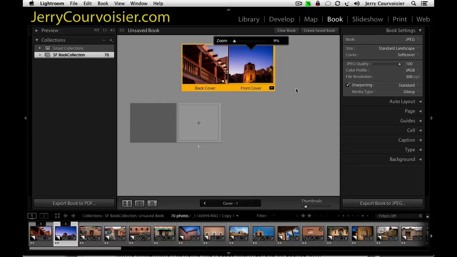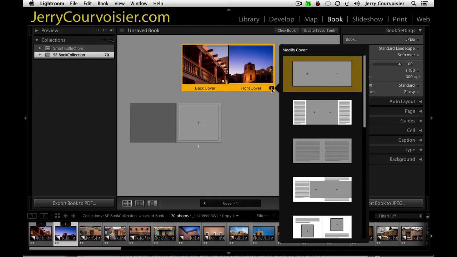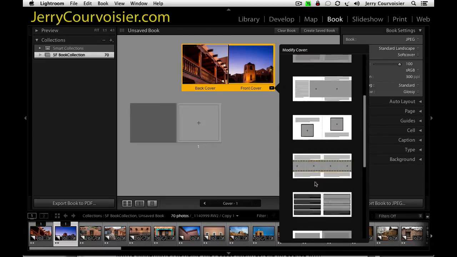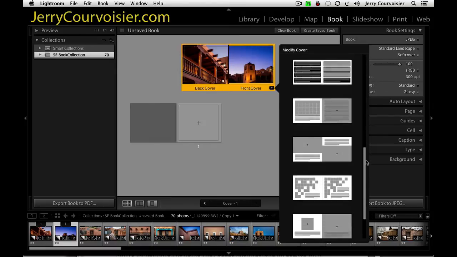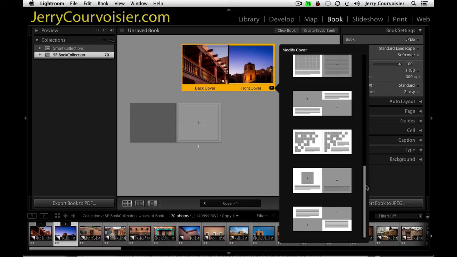So for the front cover and back cover, if you look right here, there is a small black arrow, and you can come down here and look at all of these templates. Now, within Lightroom, there are 180 Pro Design templates. When you create a template, it's just a matter of picking and choosing a template within Lightroom. Notice that the gray areas represent the images and the text box.